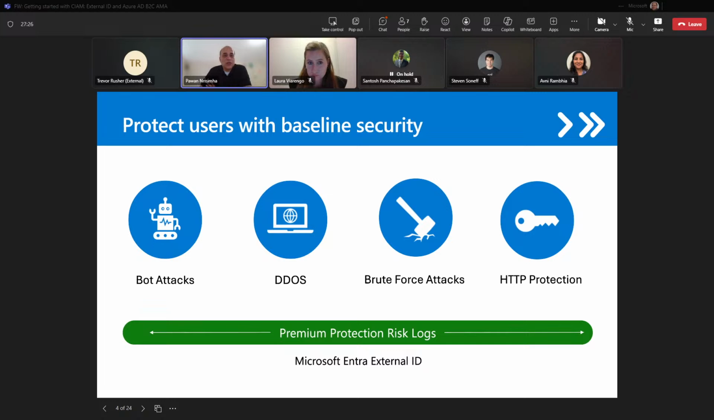Now, there are two pieces to our security offering. I'd say the first one is the bare minimum, or what we call baseline security features that come at tenant creation. And the second are premium security capabilities. And I say premium, yes, security has a price associated with it, as you all will appreciate. And that we'll discuss next after this.